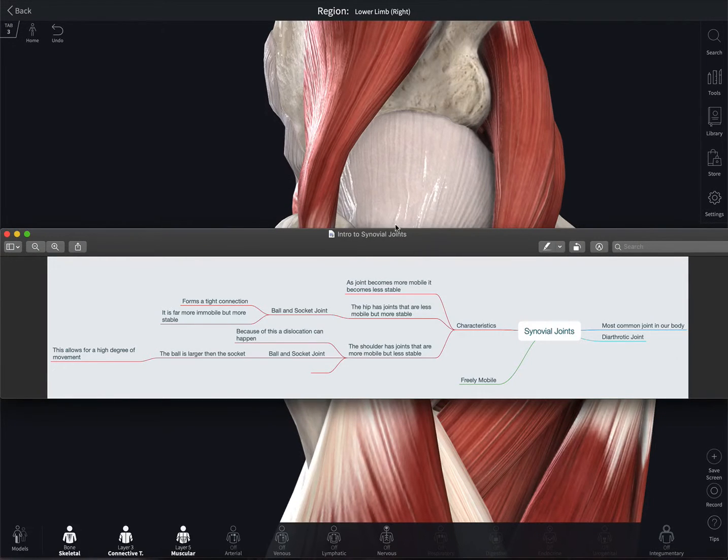Okay, so synovial joints, as we went over at the start of the video, are the most common joint in our body. They are diarthrotic joints. They're freely mobile, and they have characteristics with a rule of more mobile, less stable, and more stable, less mobile, and ball and socket joints, and some characteristics of different types of ball and socket joints.